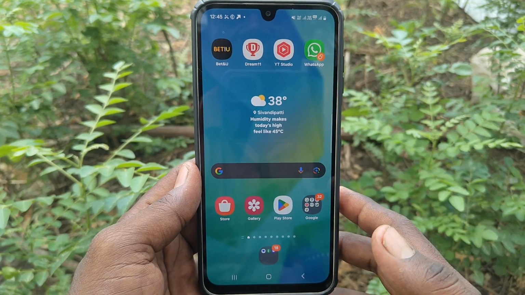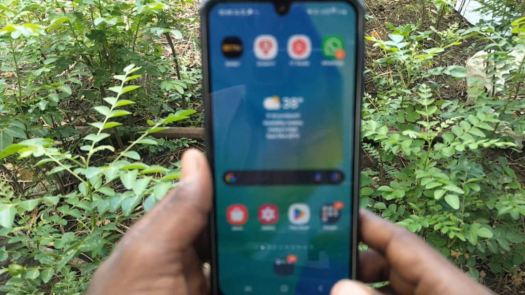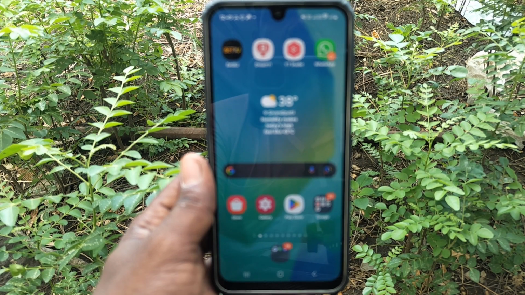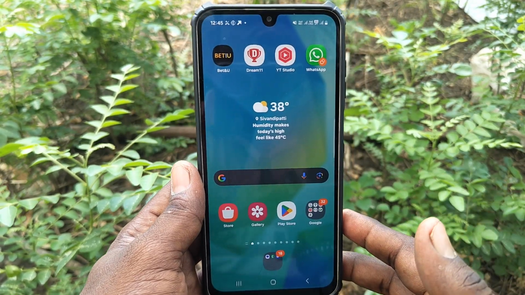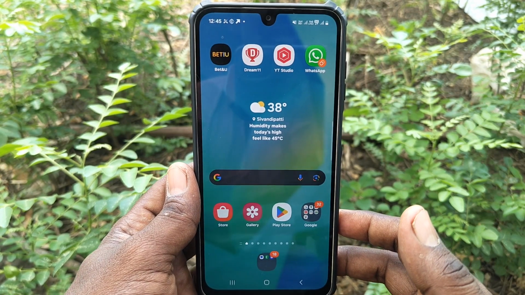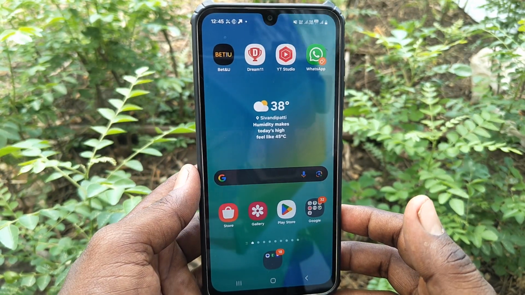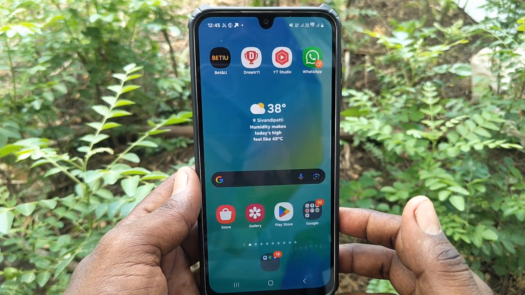Here is Samsung Galaxy A16 5G smartphone. In this video, we will learn how to check out uptime for our phone Samsung Galaxy A16 5G. That is phone usage time in our Samsung Galaxy A16 5G.